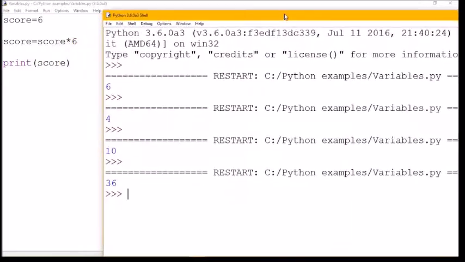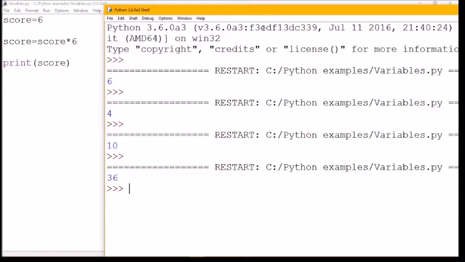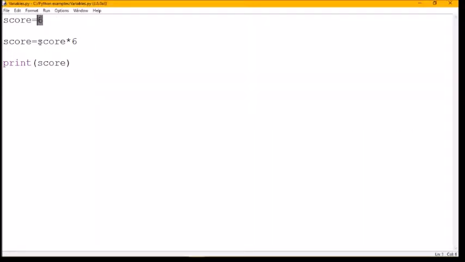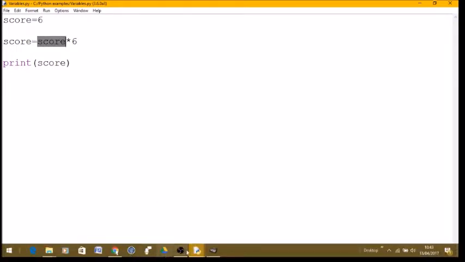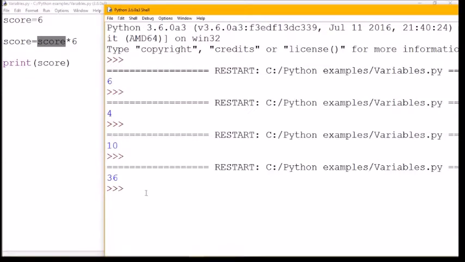So what's happened there? Well, we set score to be worth 6. And then we say, actually, I'm going to change the value of score. I'm going to have score times 6. Well, when we started off, we said score was 6. So this is really 6 times 6. So it makes sense, really, that it would actually come up with the answer 36, because it's just 6 times 6.